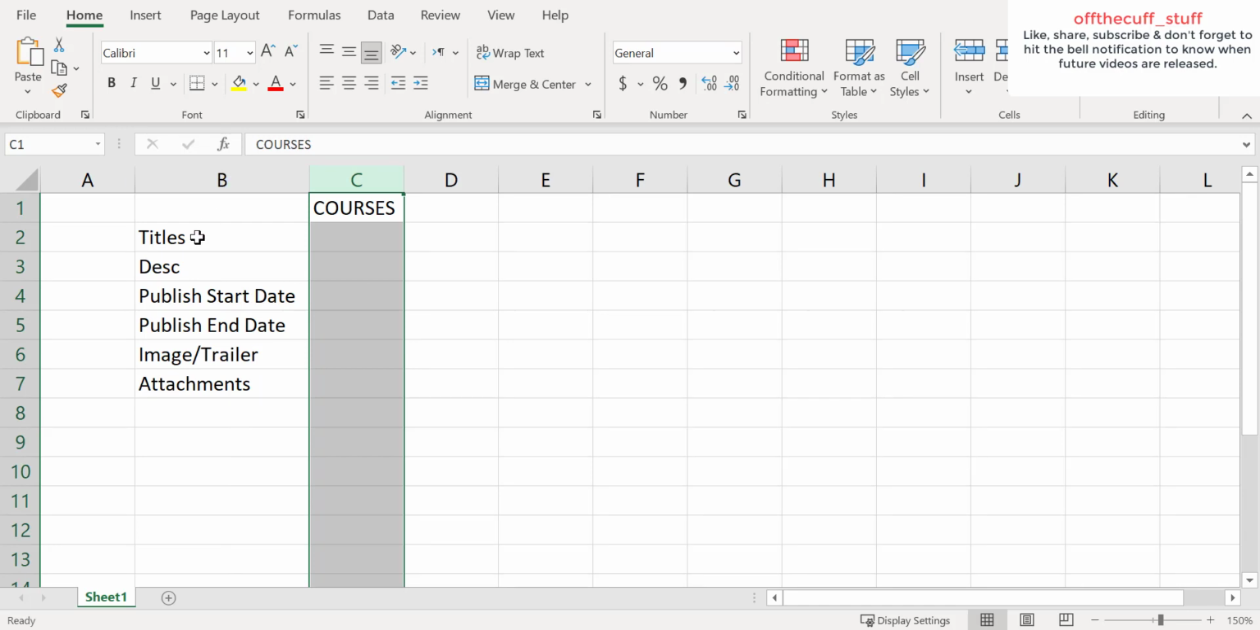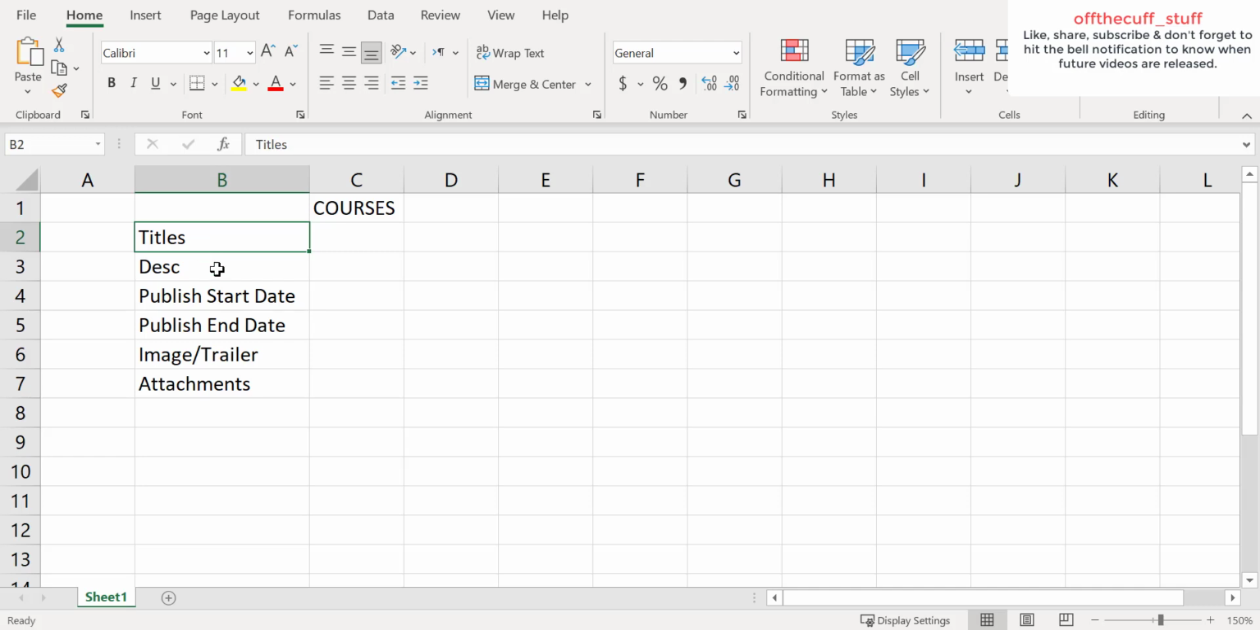Okay, so out of these, only these two items that I'm highlighting there is what is required when you're creating a course in the system. Title is required, publish start date is required. What does it mean when it says publish start date? So this is the basis of this video, just to explain what some of this terminology is.